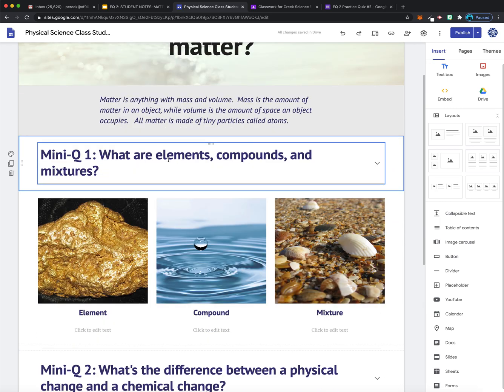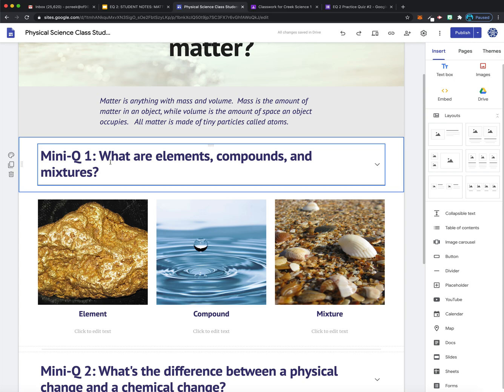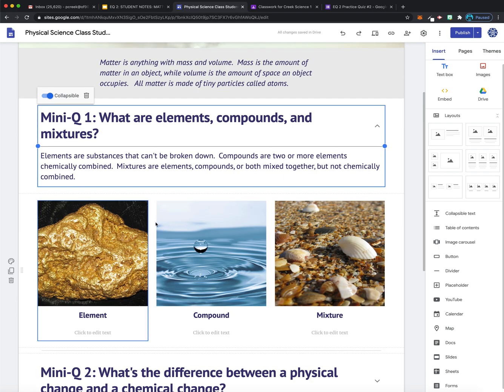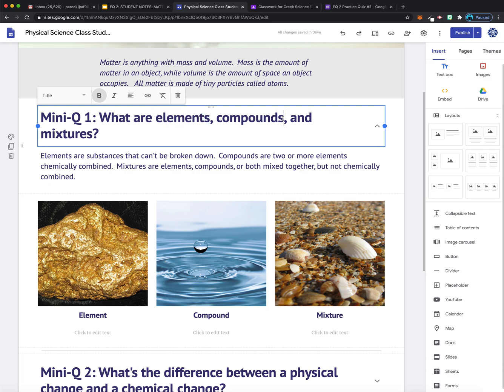So first off, a little review. Underneath are elements, compounds, and mixtures. We have our answer here. Elements are substances that can't be broken down. Compounds are two or more elements chemically combined, and mixtures are elements, compounds, or both mixed together but not chemically combined. And then underneath that, we added in three images, and we chose the three image format because our question had three things: elements, compounds, and mixtures. So we chose the layout over here.